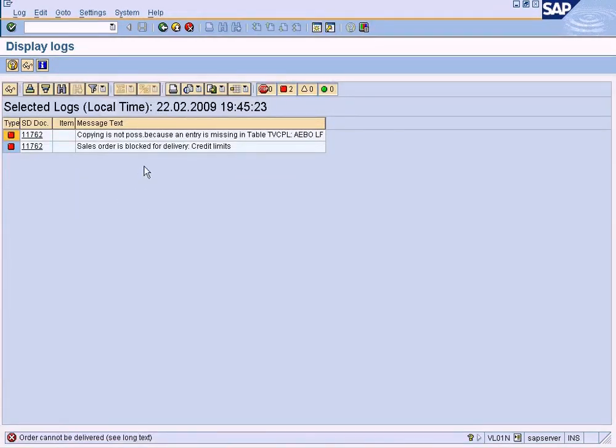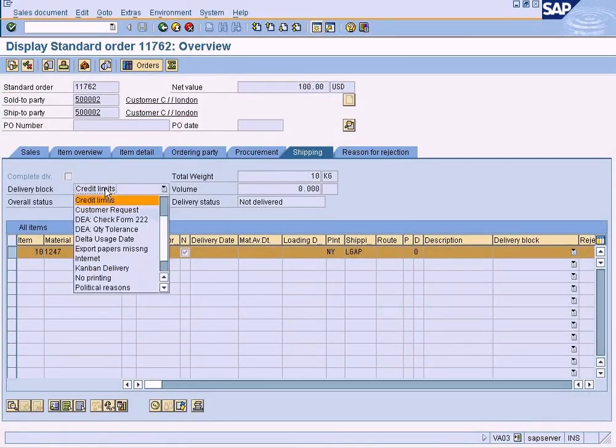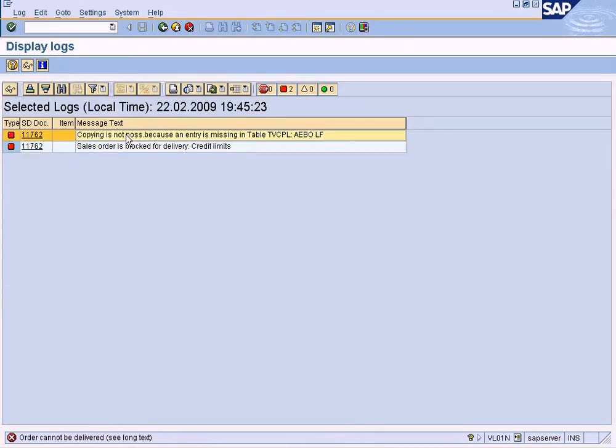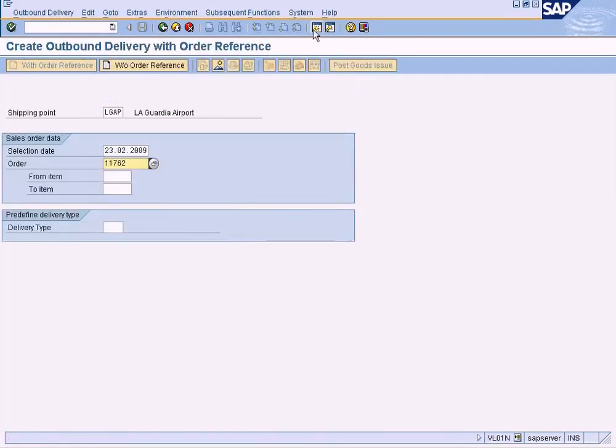Copying is not possible because an entry is missing. This is again the copying control problem. Sales order is blocked for delivery. Yeah, we know about the second error message because there's a delivery block here for the credit limit. We'll come to that later, but let us fix this issue first, because we need to set up the copy control. Let us go and do it now.